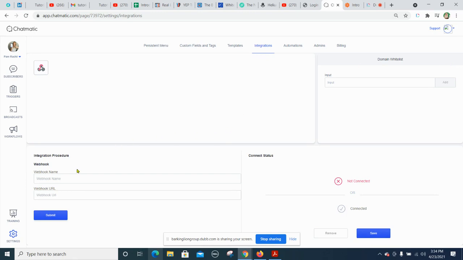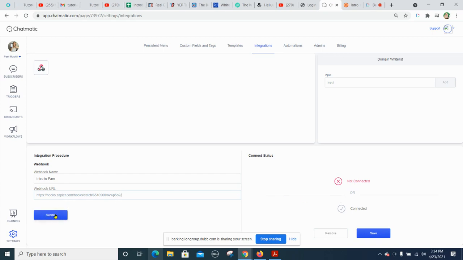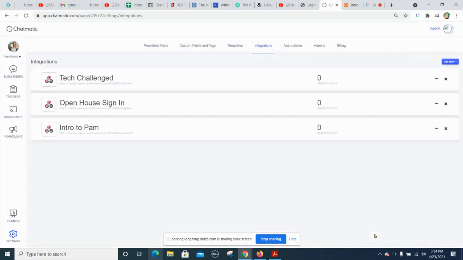Okay, so I'm going to add new, and here I'm going to give it a name, and it's going to be the same as my bot name, intro to Pam. That's what I'm going to do. And then the webhook URL address is going to go right here. Right now you see it's not connected. I'm going to click on submit, and now you see it is connected. So I'm going to click on save.